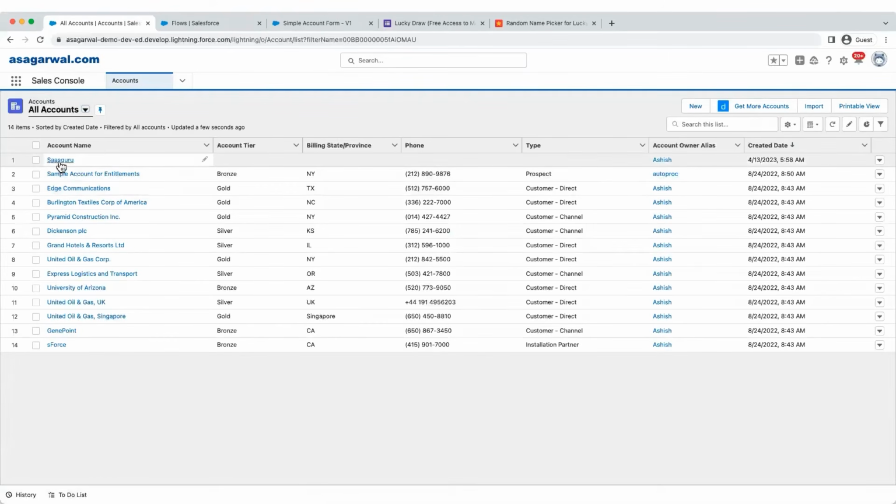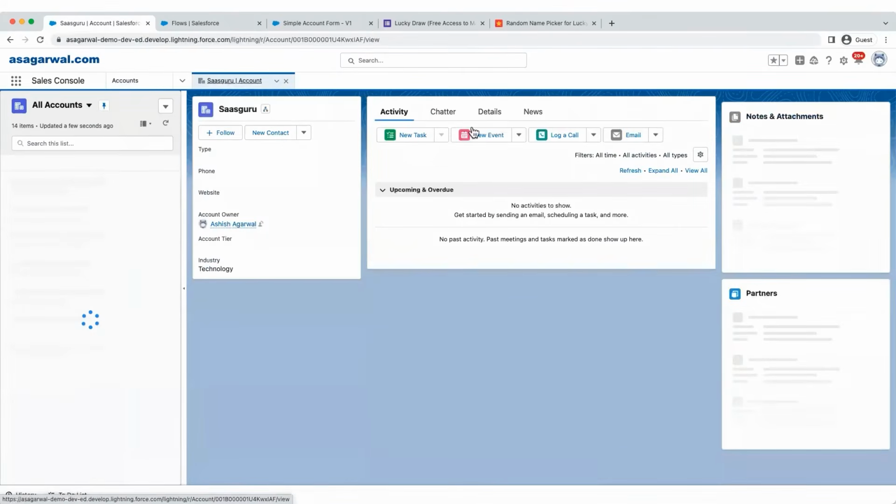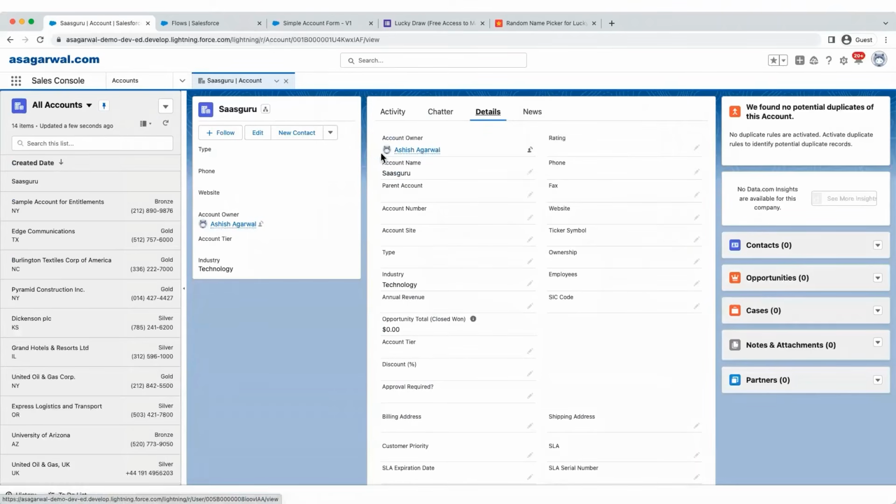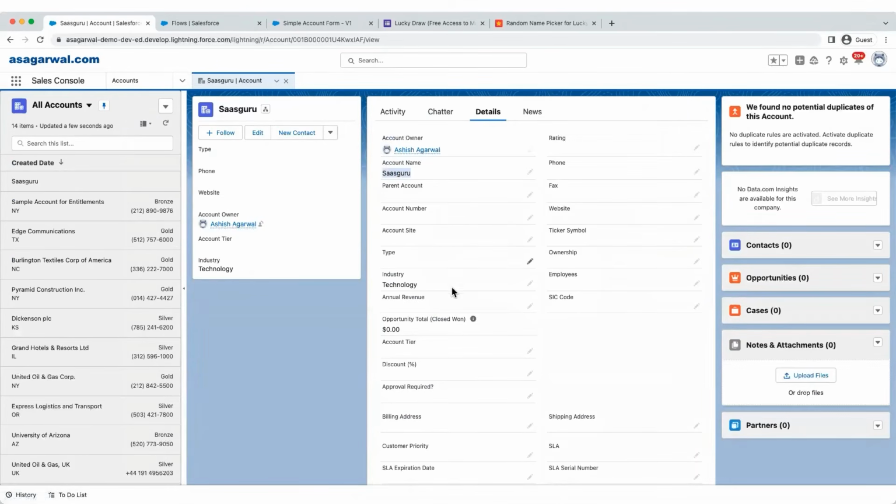And you can see that there is an account that has been created for saasguru. If I open this record, go to details. Now the account name is saasguru and the industry is technology, because these are the only two fields that we added to our form. And that is what has been populated in this record. Now this is how simple it is to create a flow.